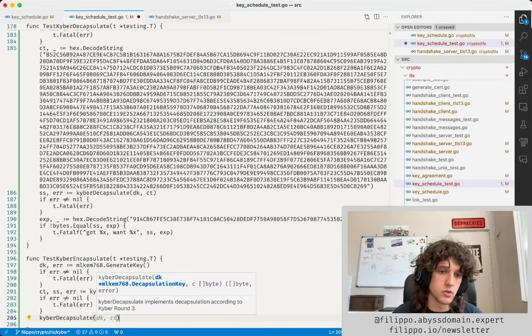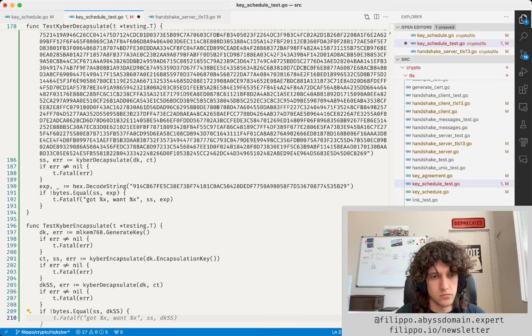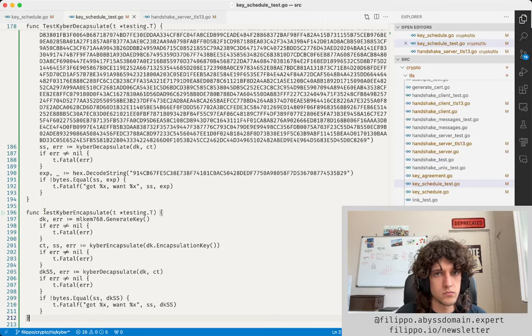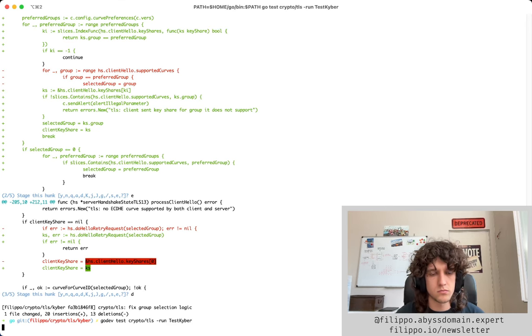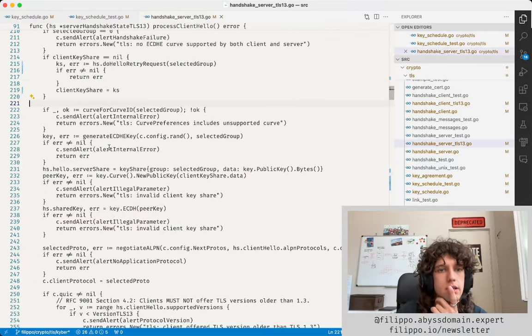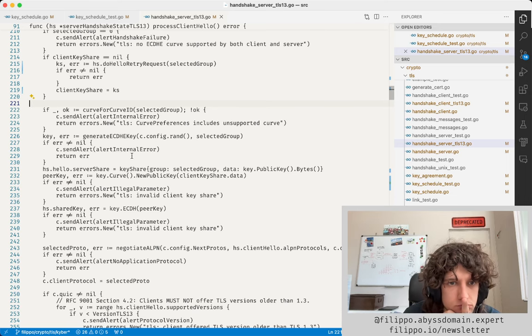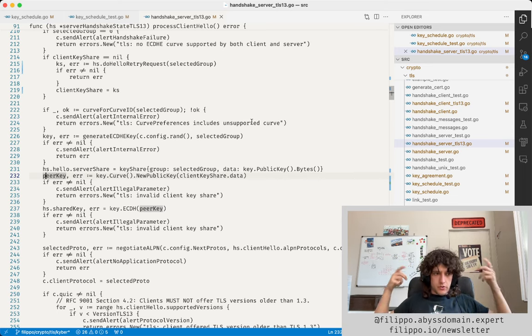And then we test it against Kyber the capsule, which we know is right. Okay, so now we have the encapsulate side of it. This needs to change quite a bit, because remember that it's not symmetrical, what we were saying earlier.